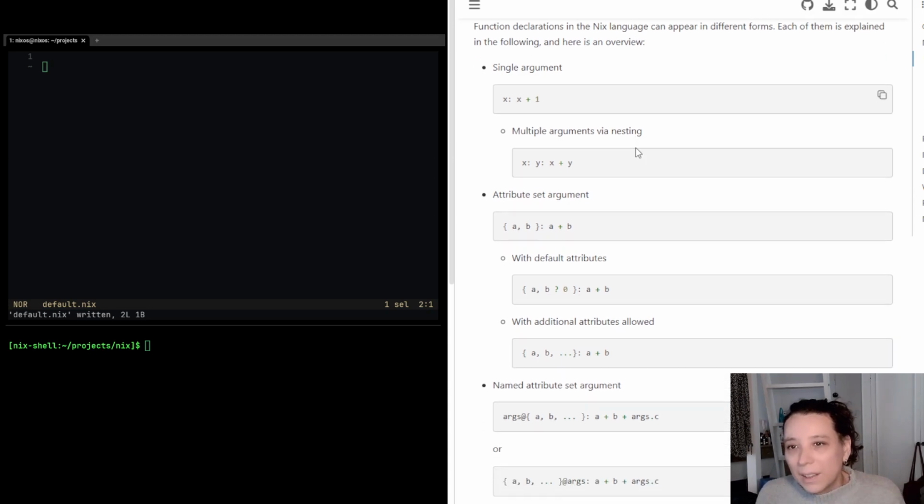Single argument: x: x + 1. Multiple arguments via nesting: x: y: x + y. So in the first function, we take one argument, x, and it'll add 1 to it. That's its body. Here, it takes two arguments with colons after, and then we use both of them in the body, x plus y, adding them together.